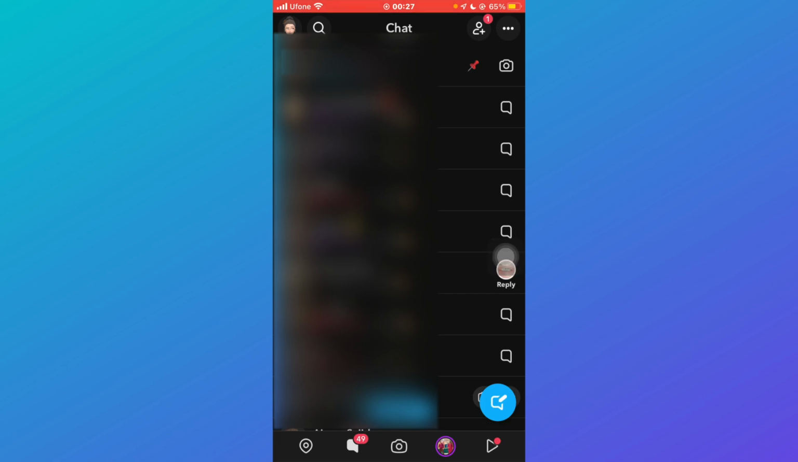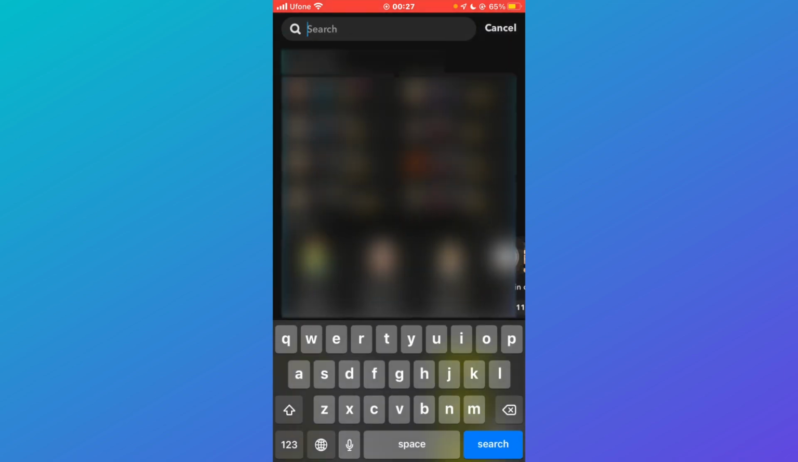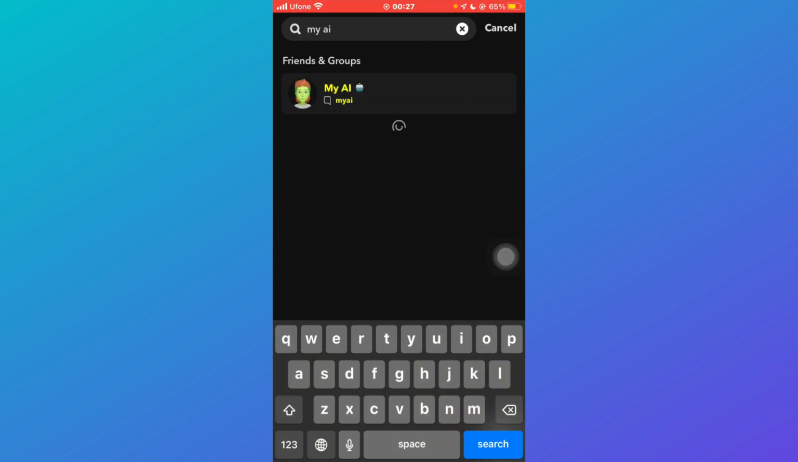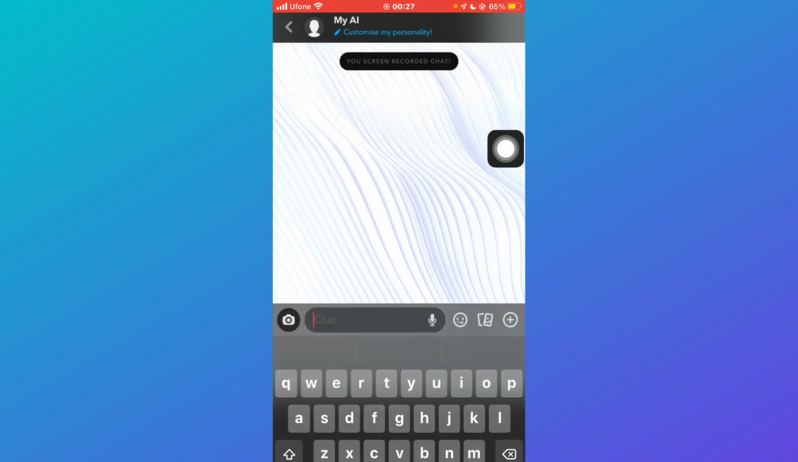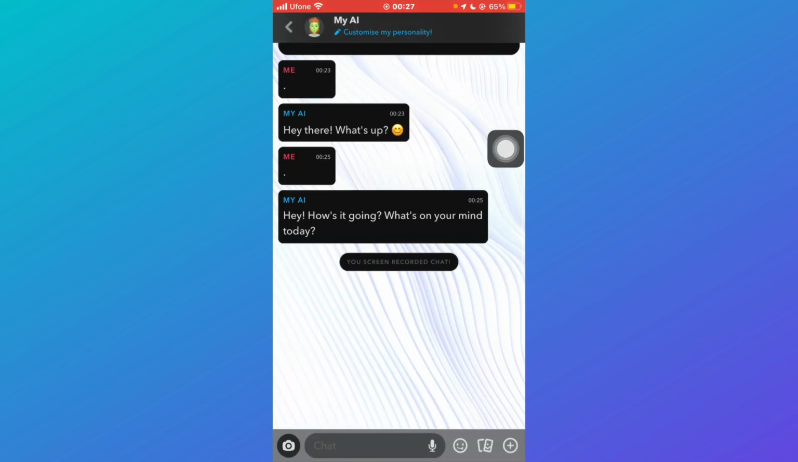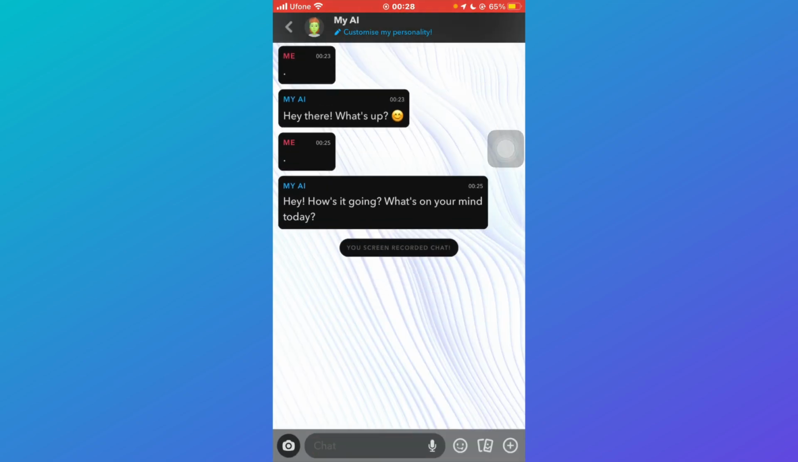Now to see that hidden chat, just go and click on this search icon and search for that chat. That chat was of My AI, so I'm going to search that, and now you can see the chat is here. Now click on that and all of the chats which you might have done earlier are going to come.